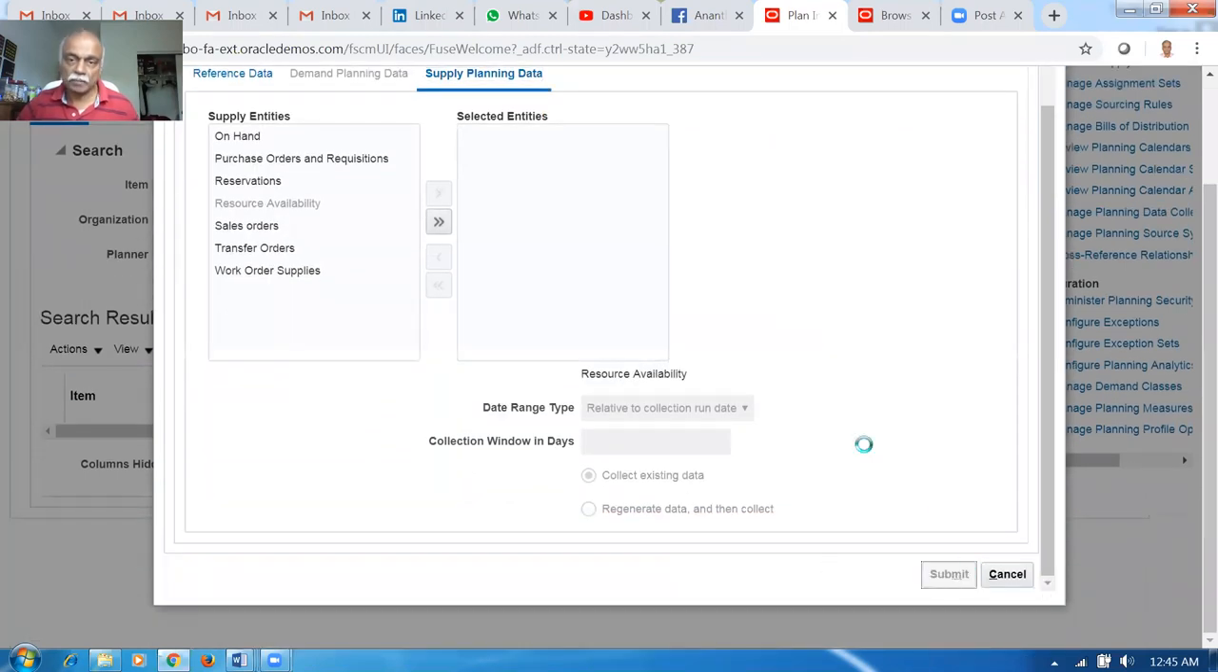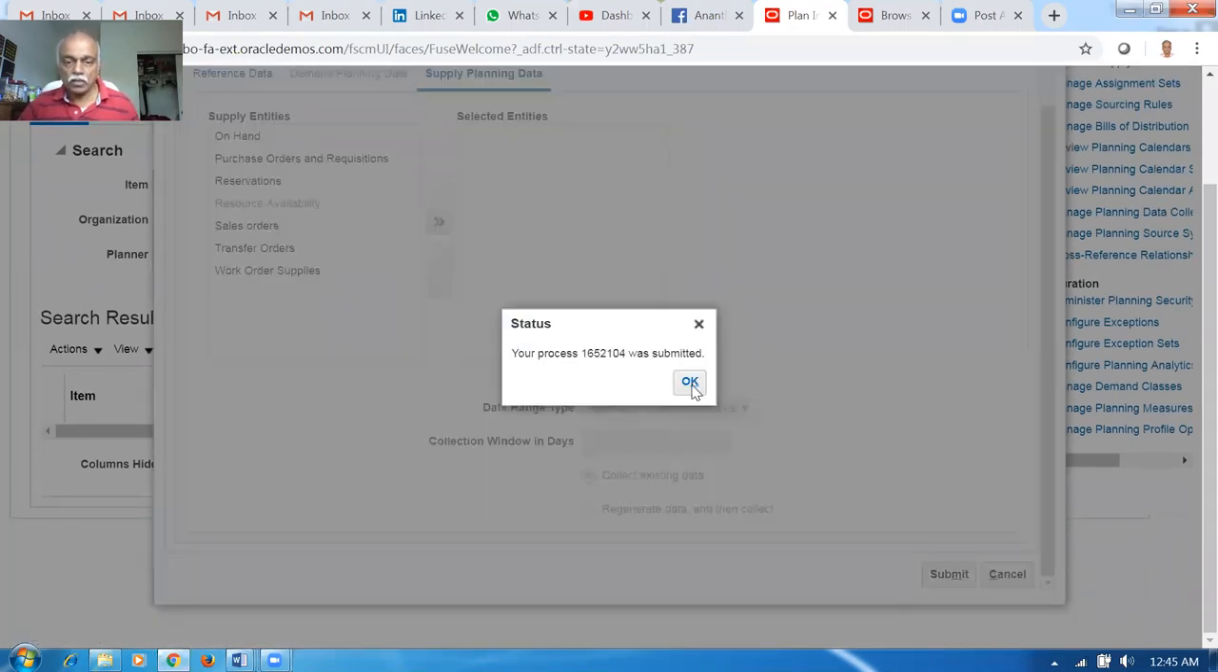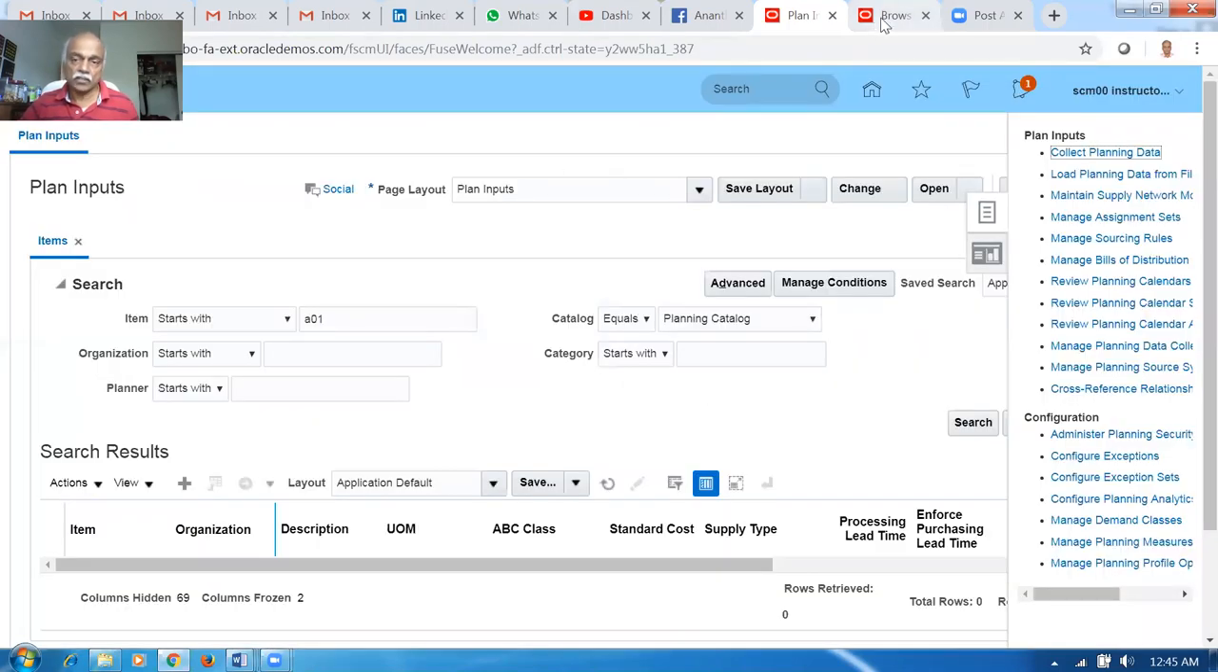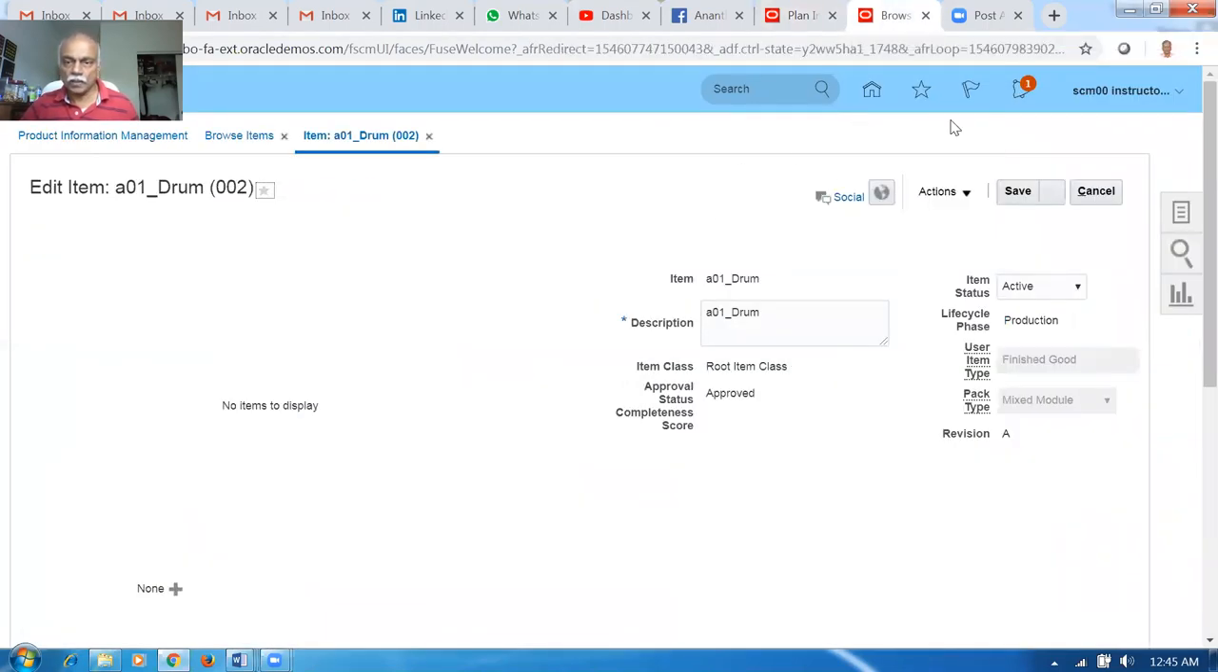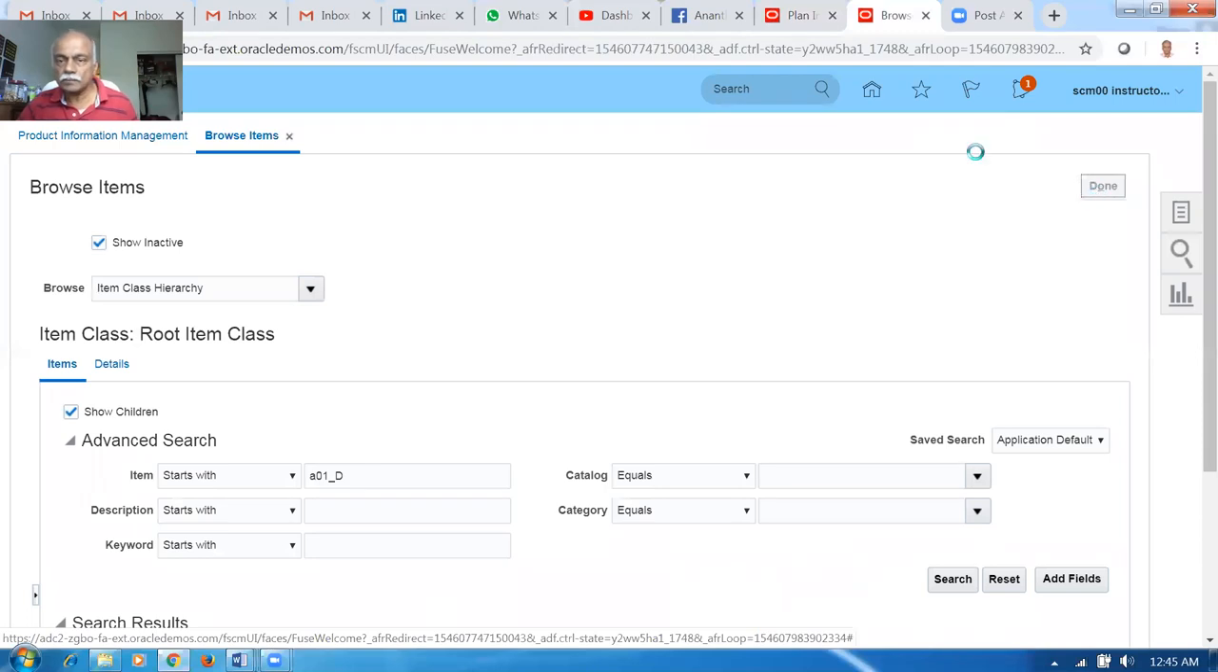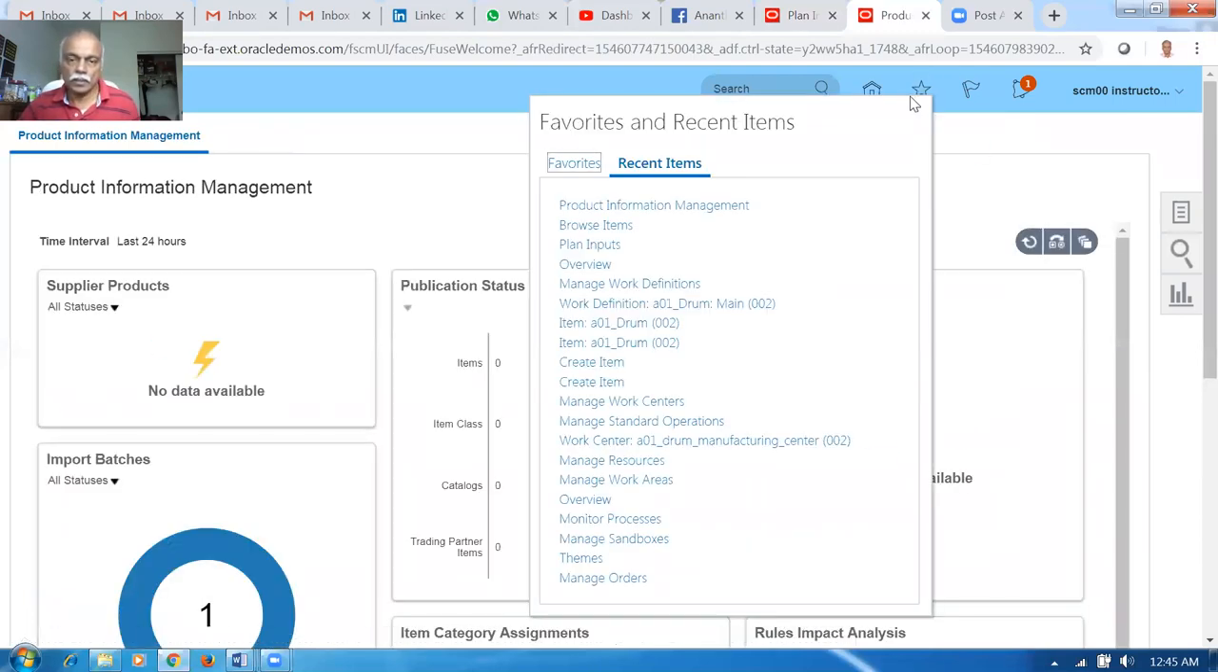This concurrent will now take some time to complete. It will be collecting everything and bringing it to the planning area. So the data comes, and then you go there. Drum is there. I queried on this, cancel. Click on that and then have a look at the monitor process now.